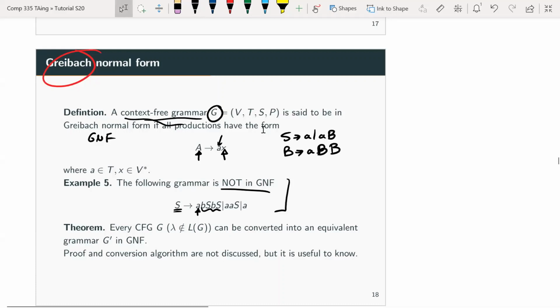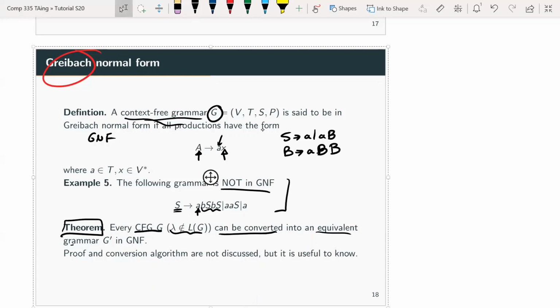And so, as I said, we're not going to discuss a conversion algorithm, but there's a theorem here that tells us that every context-free grammar G, where lambda is not in the language generated by G, okay, every such grammar can be converted into an equivalent grammar G prime in Greibach normal form.